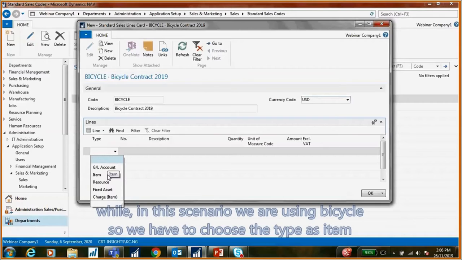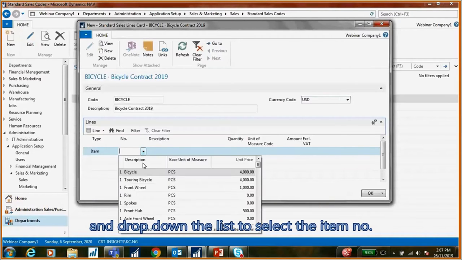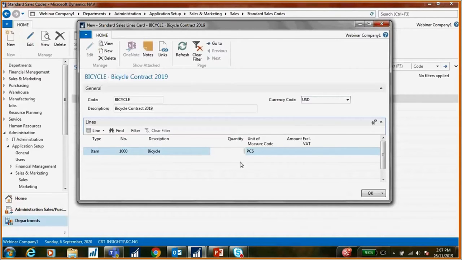Well, in this scenario, we are using a bicycle, so we have to choose the type as item and drop down the item number to select the bicycle as item number 1000, and the description will be automatically filled in from the item card, and the quantity will be 10 pieces.